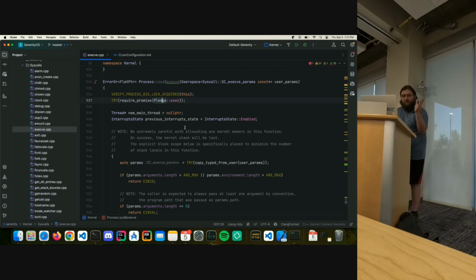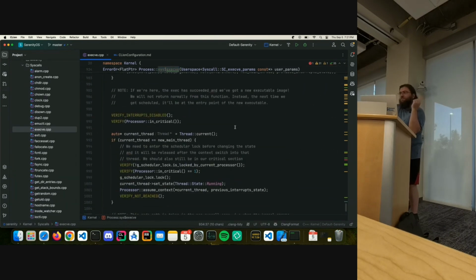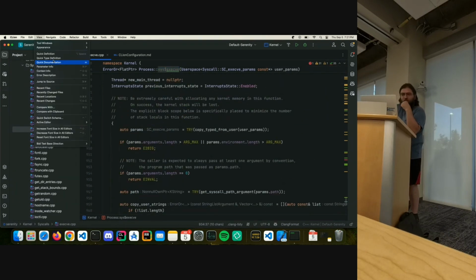Okay, so this is SerenityOS source code. We're here in the kernel, at the exec.ve system call. Can you embiggen it a little bit? I already did that twice. That's part of being a presenter.